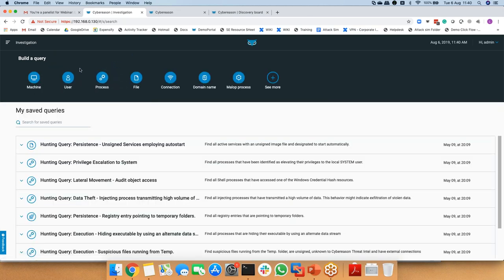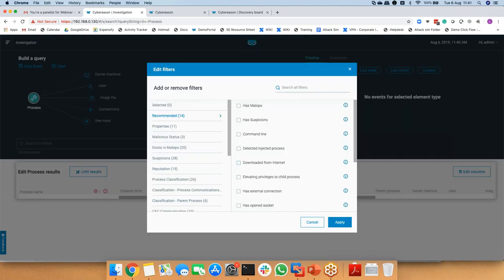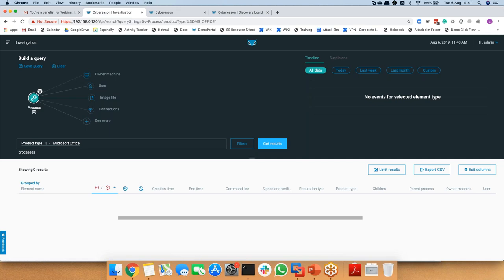Other types of queries that our customers like to know, for example, if I go back to the structure, I can do things like show me processes that are, and I hit filter, running specific product types, because you saw in this attack, we utilized an Excel document. So show me other product types that are related to Microsoft Office, and we hit apply.